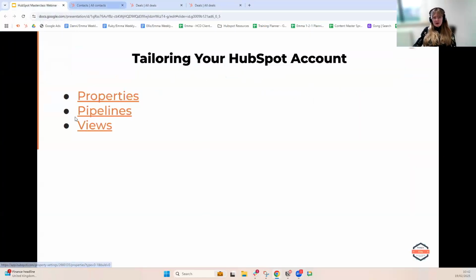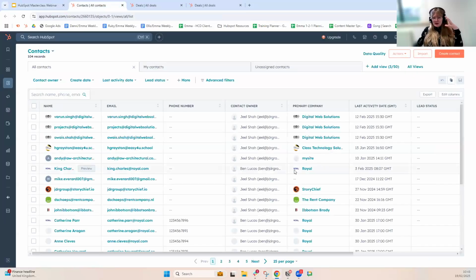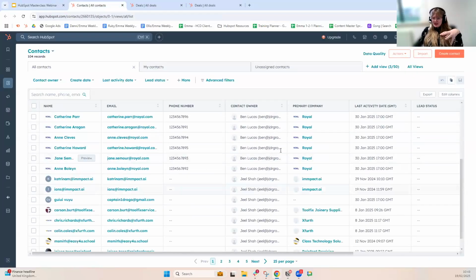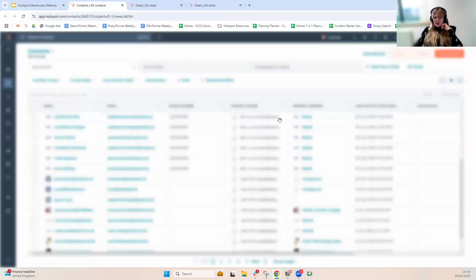Fantastic. The final element where you can really start to tailor your HubSpot account to what you want it to be is the view section. And this is where you start to be able to see the information you want as you want it. So within this, you have your contact view, for instance, and I have lots of different columns within here. But let's say I've set up some custom properties that I really want to see regularly. All I need to do is edit my columns here.